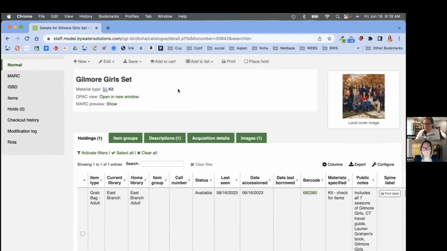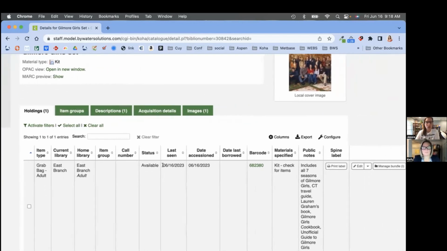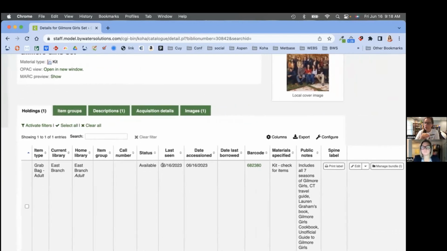Now that we've changed position 7, we're going to come down to our holdings. Now, when we originally created this kit, we created the grab bag, what we've called it. Now you can call this whatever you want, if you're calling it a kit or a STEM bag.